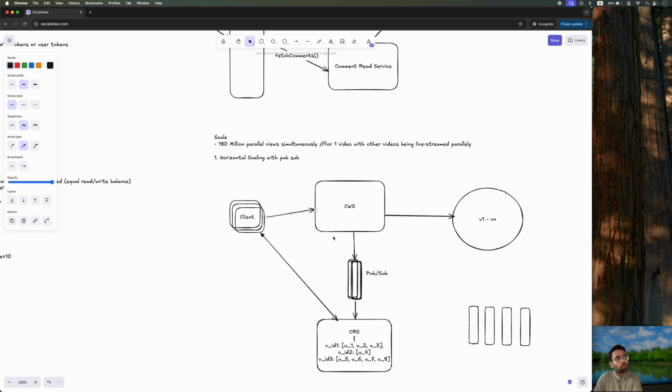The problem with this approach is that this is very unoptimized. Now my CRS has to subscribe to all the 100 videos, even though the users connected with this particular machine are looking at only 3 videos. So there's a 97 video redundancy here, which we do not want. This is a different kind of redundancy. So horizontal scaling with PubSub is not a great solution.